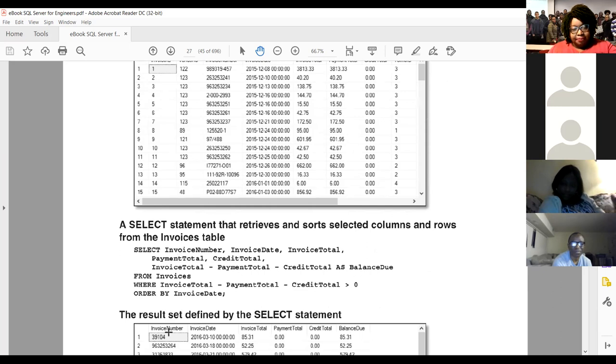So you can see invoice total, payment, invoice date. That's the result. So we're looking at the results, and then invoice total, payment total, credit total. And we did the math for all of them. So we subtract this from this, from this. This is the answer. So 8.31 minus 0.00 minus 0.00 is this. So we see the calculation.